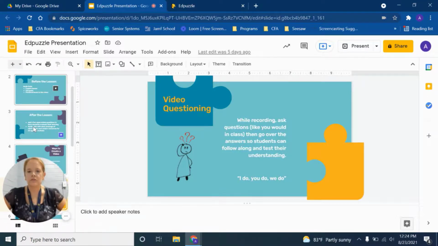Pretend like your students are right in front of you. You know how the conversation will go, and it's good to check in with them during the lesson. Make it feel like you're there with them.